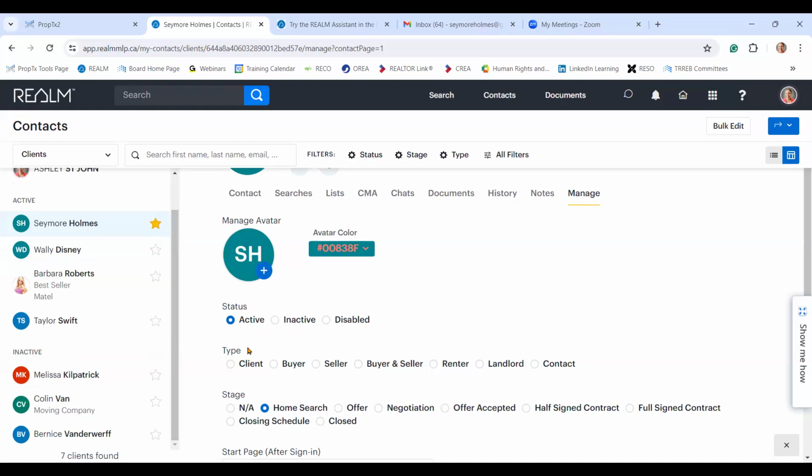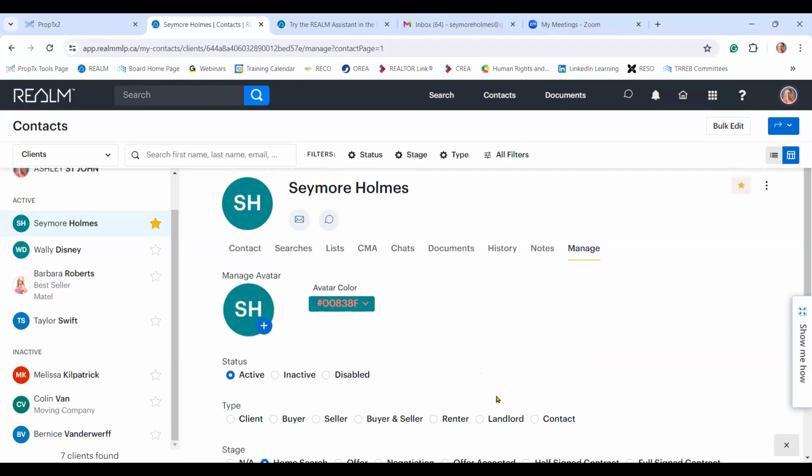So I've invited Seymour, he's active. If Seymour puts his search on pause, but I still want him to be able to sign in, I can make him inactive. So he's not in front of me all the time, but he can still search. Or I could disable his access and he won't be able to sign in or use Realm anymore. Now, if you really, really, really don't like Seymour, you could delete him, but we've hidden the delete option. So often we hit delete and then we go, oh no, I needed that. So if you do need to delete a client, you'll click on the three little dots at the top of their card, and then you can choose delete here.